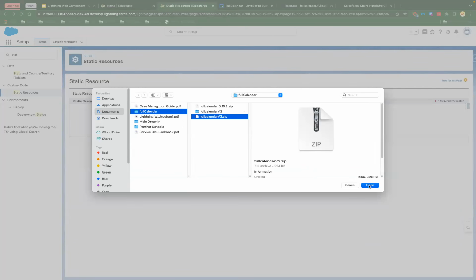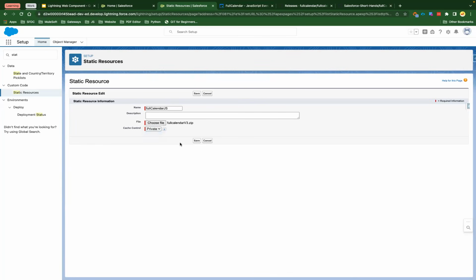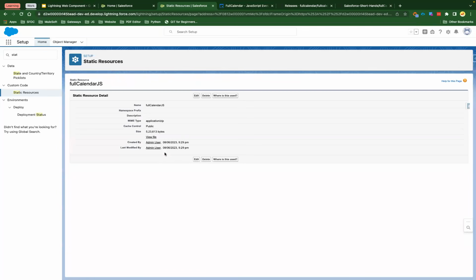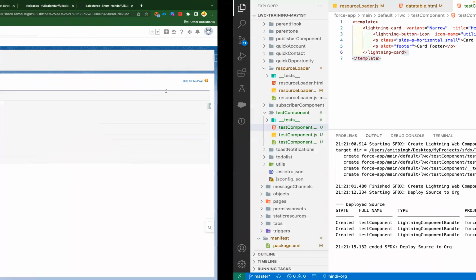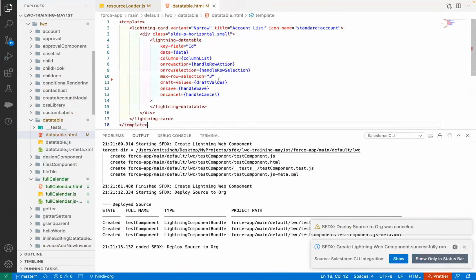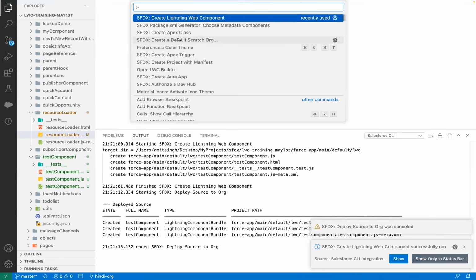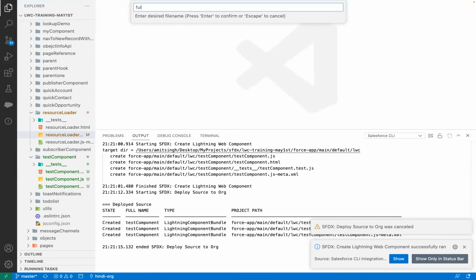Okay. And then if you want, you can change the cache control to public. Otherwise, you can keep it as private. That's also going to work. Now you have got this full calendar JS as your static resource. Next thing that we have to do is create the Lightning Web component. I'm going to name it full calendar JS, or maybe I'll say v3.